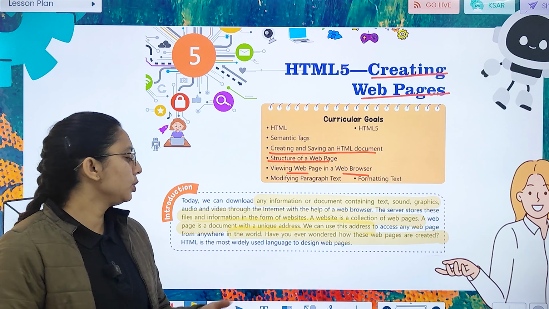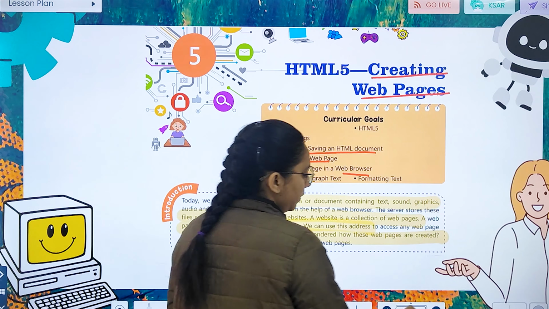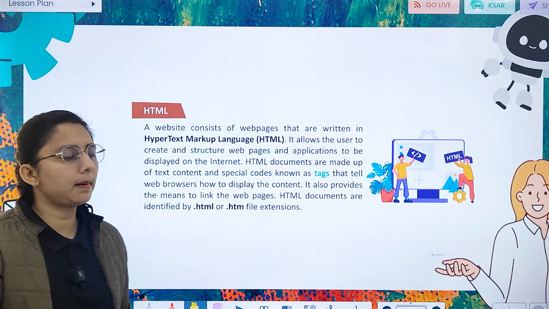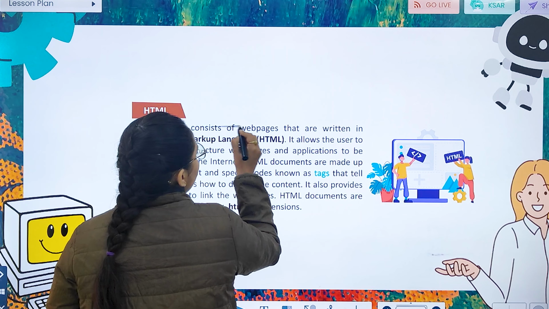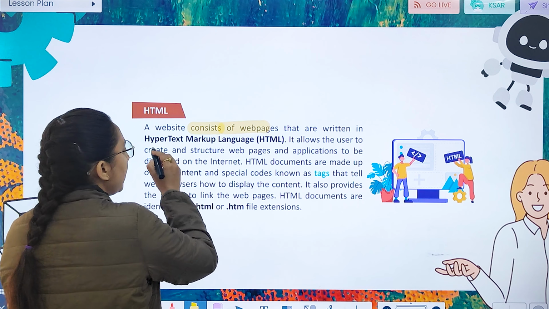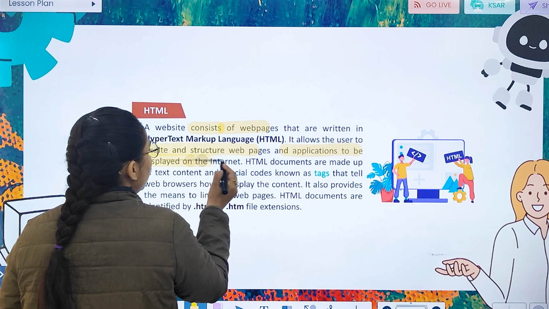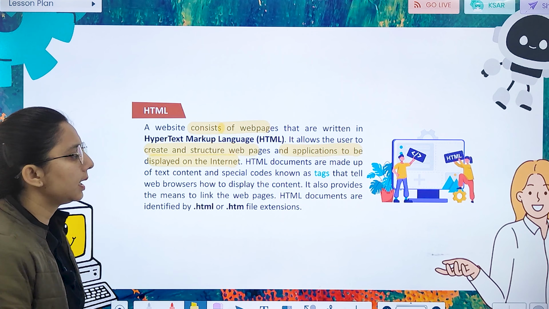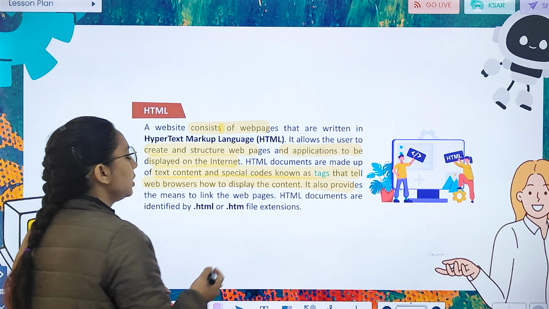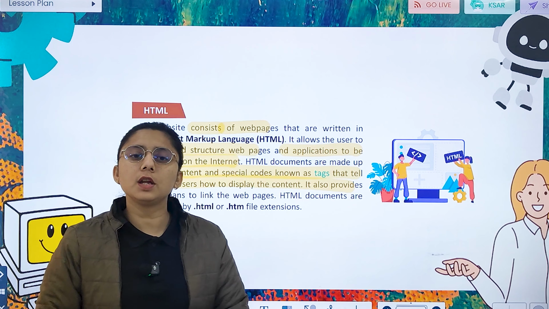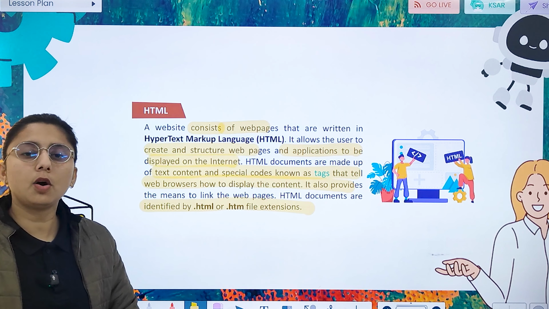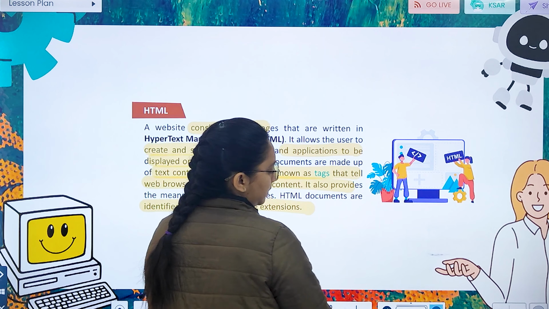HTML is the most widely used language to design web pages. So for that we have HTML. What is HTML? Hypertext Markup Language. A website consists of web pages, and it allows users to create and structure web pages and applications to be displayed on the internet. HTML documents are made up of text content and special codes known as tags that tell the web browser how to display the content. It is a way in which you can display content. HTML documents are identified by .htm or .html file extension, right?